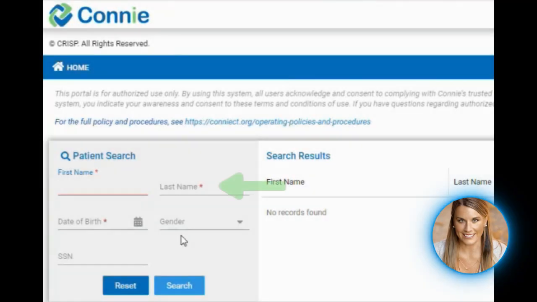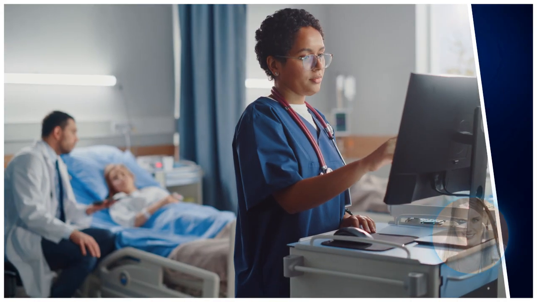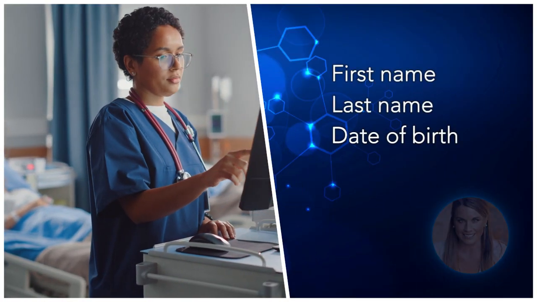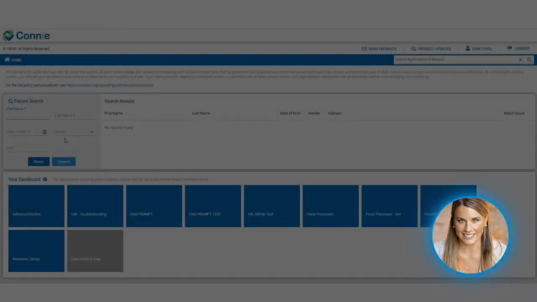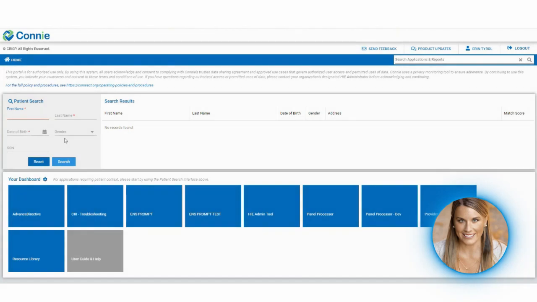Notice there are red asterisks that indicate required fields for conducting a patient search. You will need the patient's first name, last name, and date of birth to conduct a patient search. I am going to input the required patient search information now. Once you have input the required patient search information, hit enter or click on search.